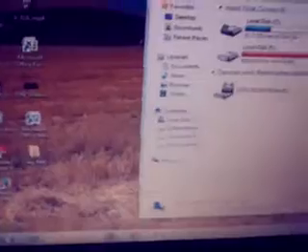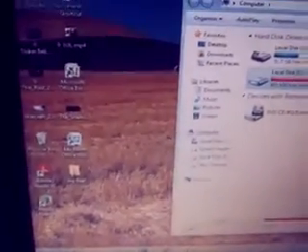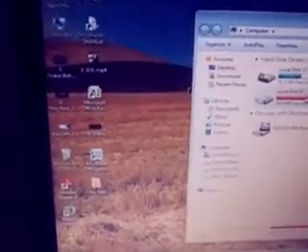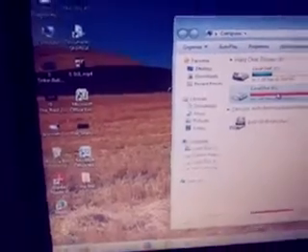Then come to your keyboard. You press Windows plus E to take it to My Computer. This is My Computer now. As you can see now, this is the hard disk that I put into the external casing.